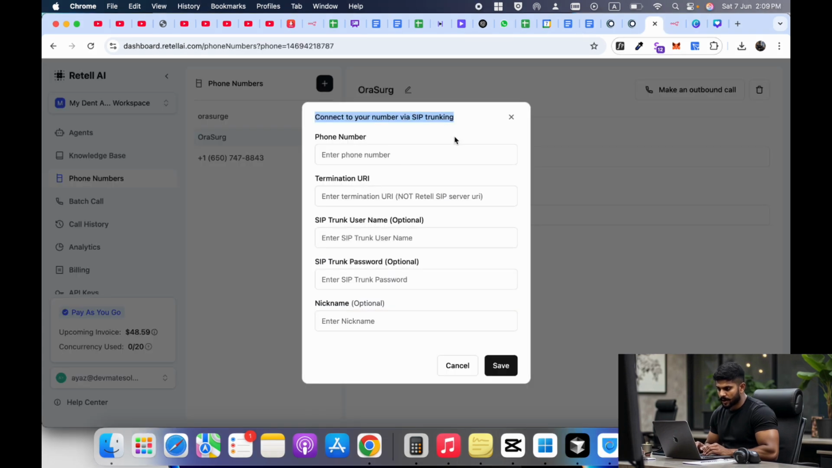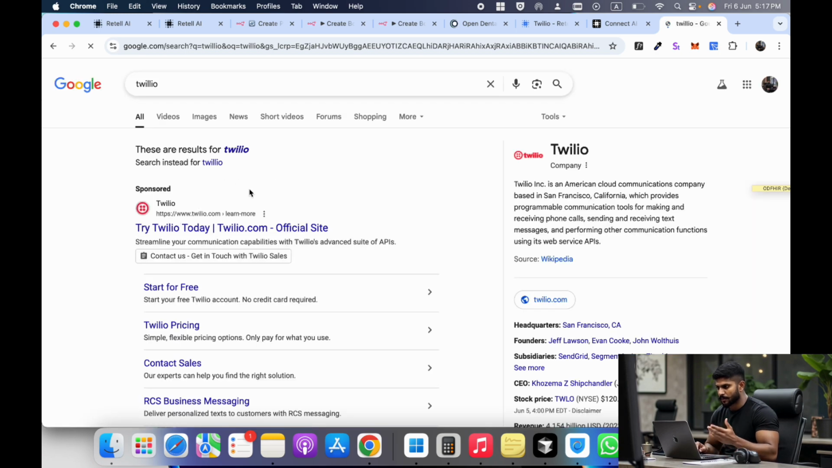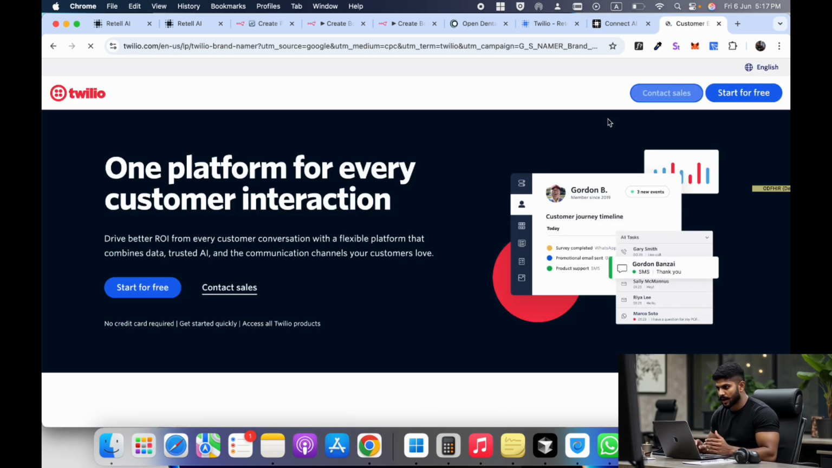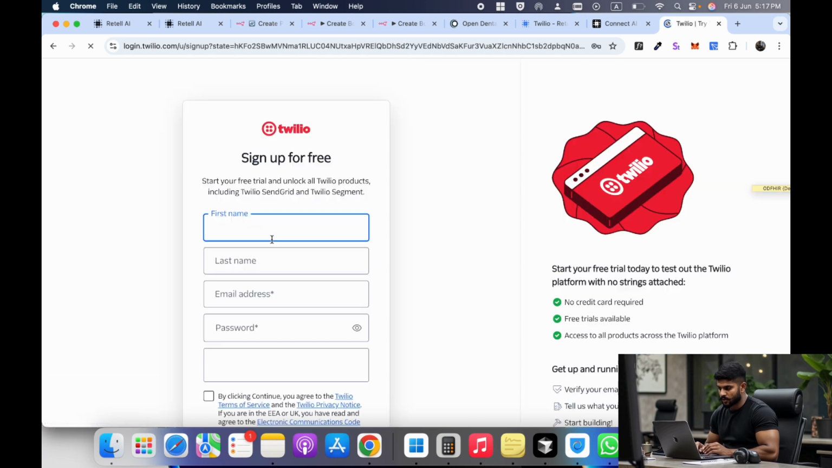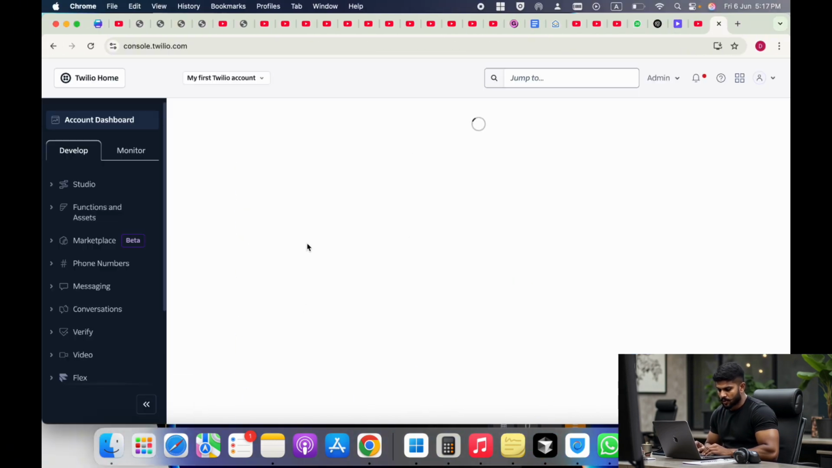You can simply follow the steps. It's very easy. The best option is to buy the number from Twilio, and for that you have to go to the official website of Twilio. Over there you have got the option, either you want to start for free or you can also log in if you already have an account. You have to fill all of this information. Once you fill all of that, you will be directed towards the dashboard.